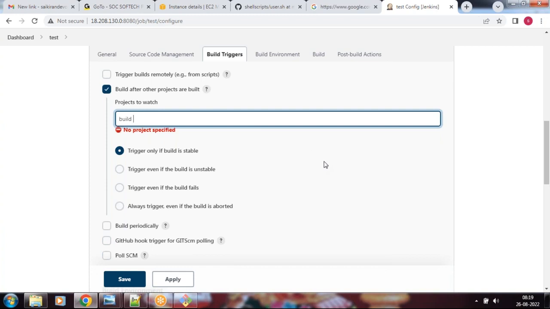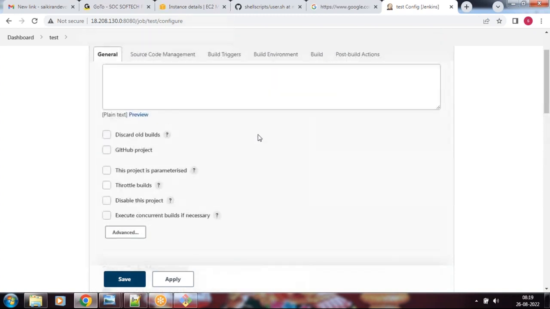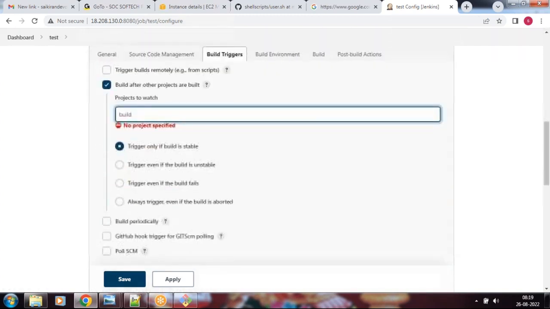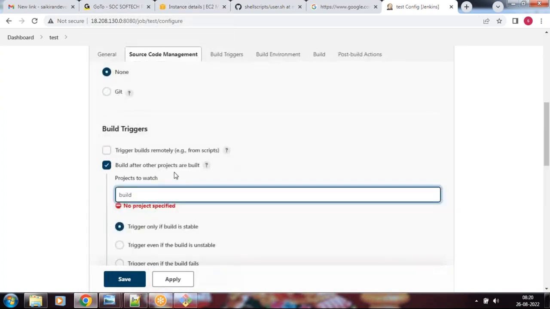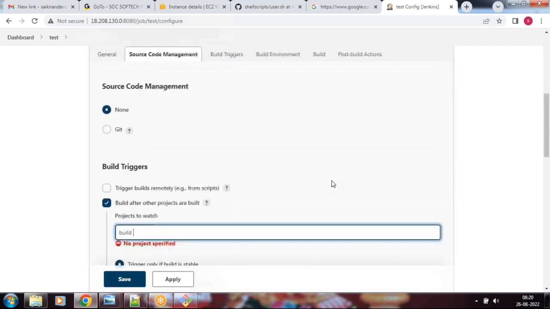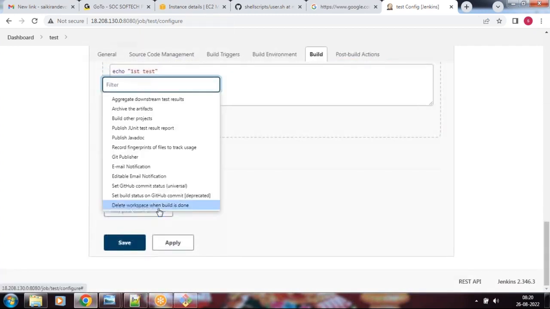After the build, it should trigger my test build, this current build should be triggered. I would say project instead of build. First this build project should trigger, and then this test project should trigger, and then in the post build actions, if you see this post build actions, build other projects.